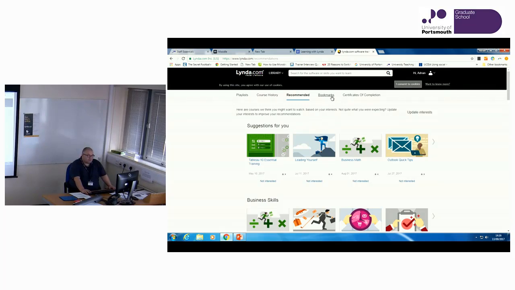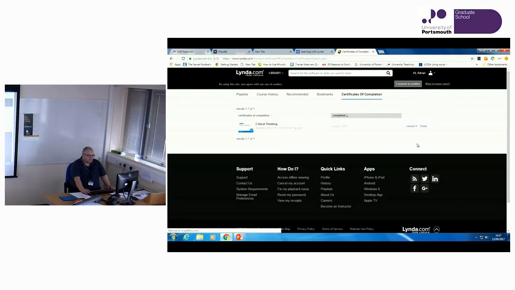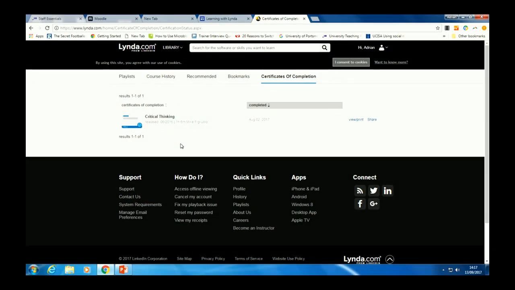At any point as well you can bookmark a course, so there's a little bookmark icon. You can see I haven't actually done any of that yet, but there's a little bookmark icon so you can bookmark courses if you want to. One really handy thing as well is that you've got your certificates. So if I go and click on certificates of completion, this is one of the courses that I've completed.